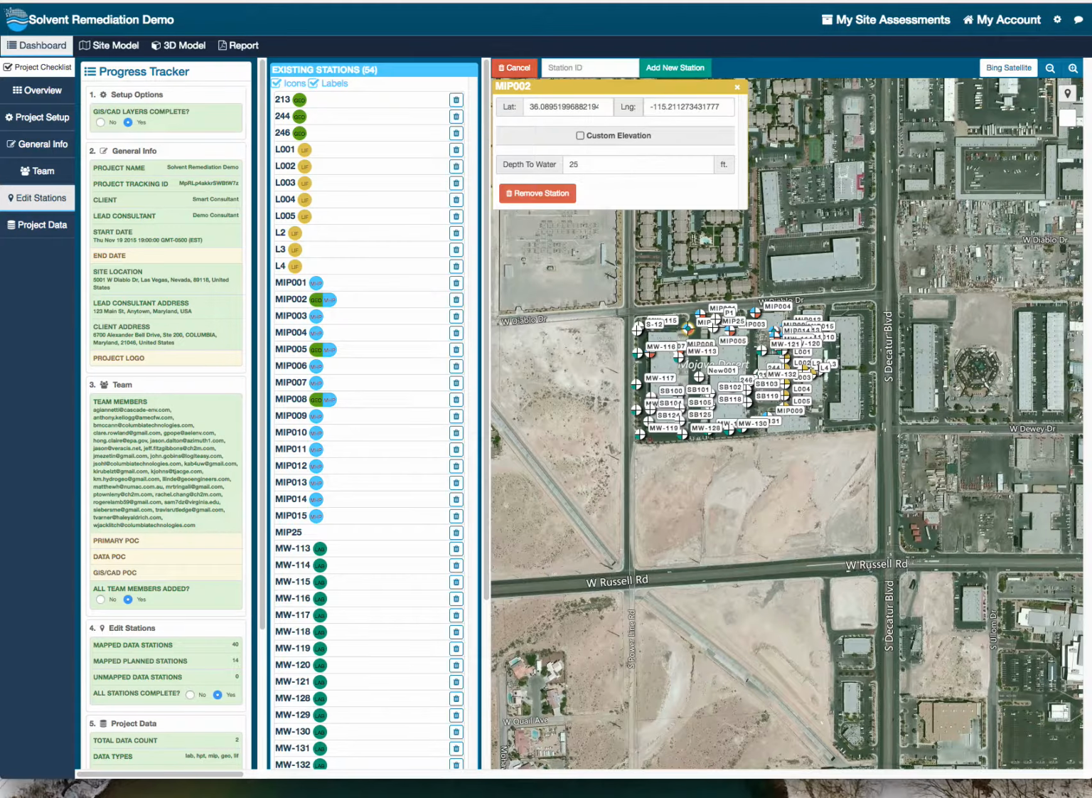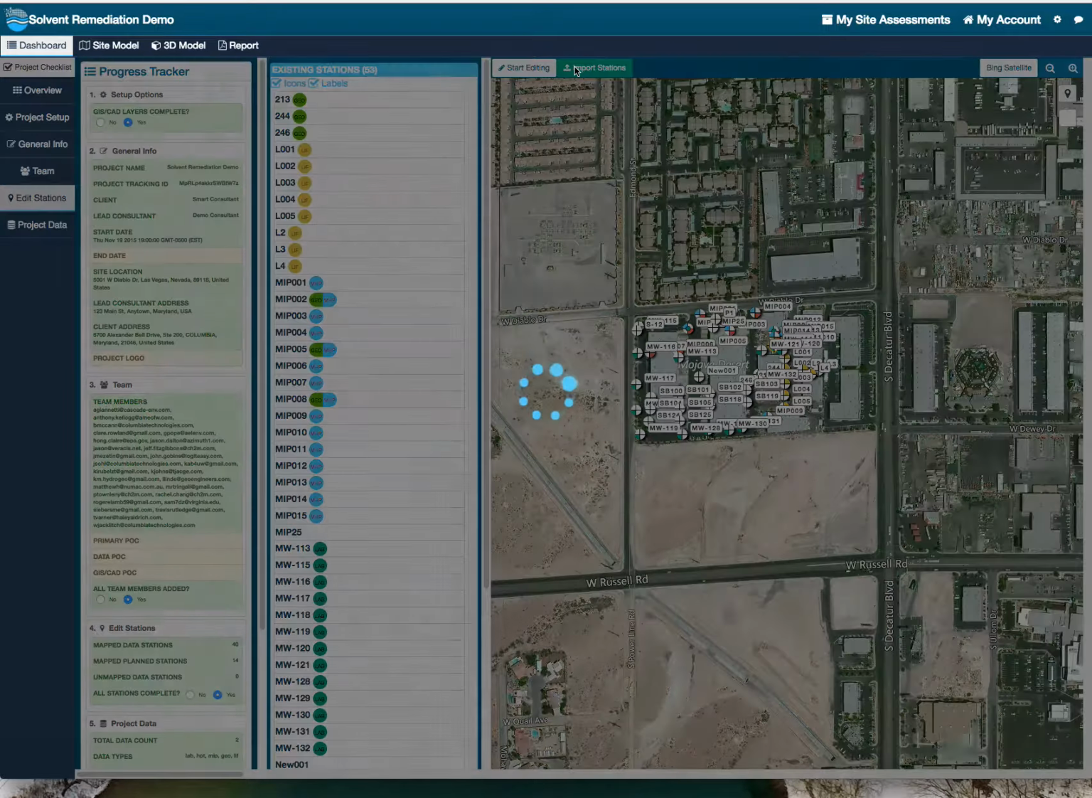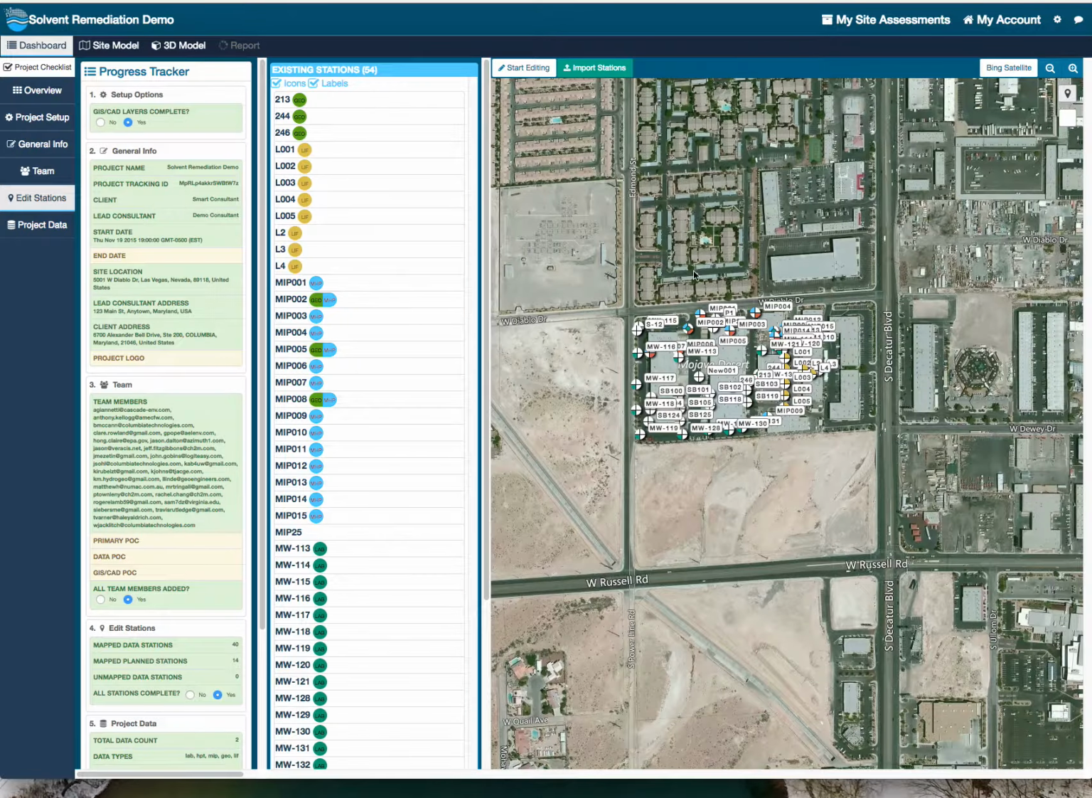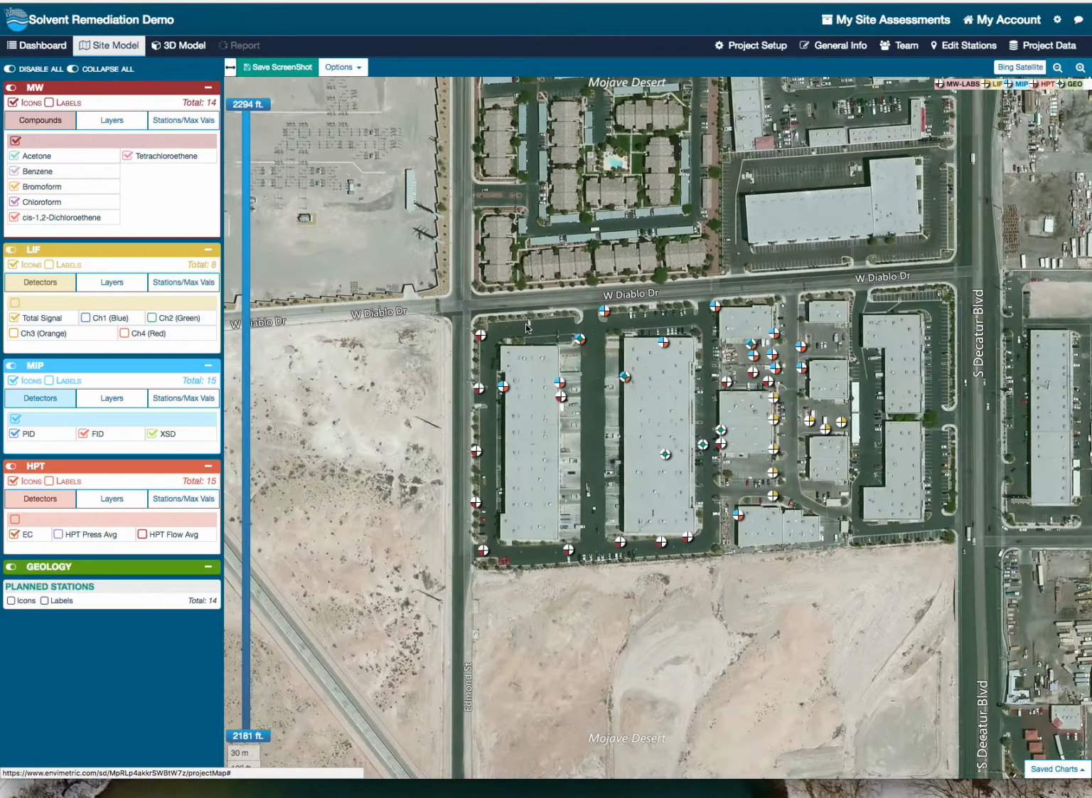So we just say start editing, and then we can choose any of the points that we want and add a water level. So here's one, I'll add this one at 27 feet. So we save changes, and now those will be available to us in our site model.